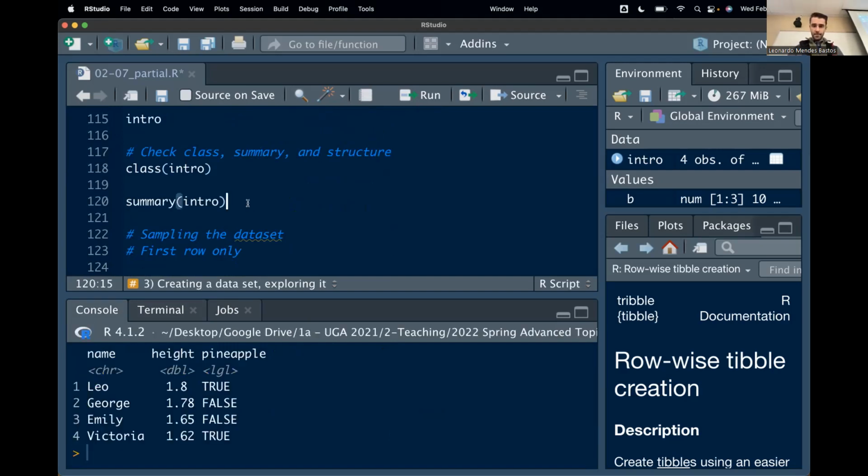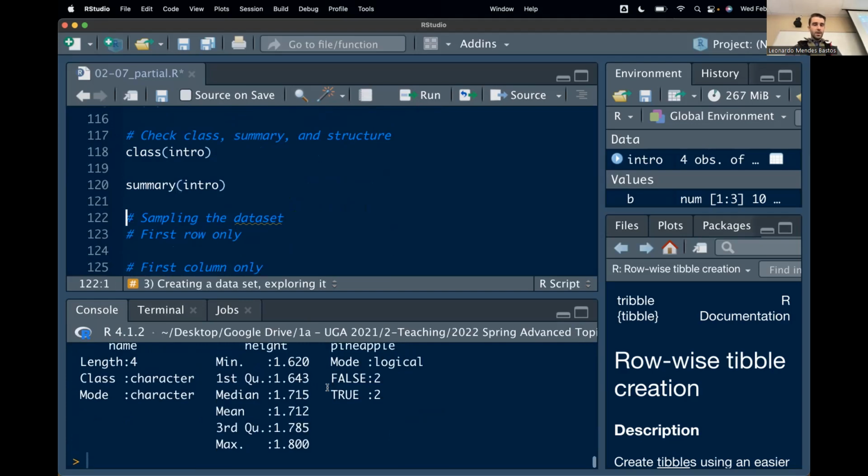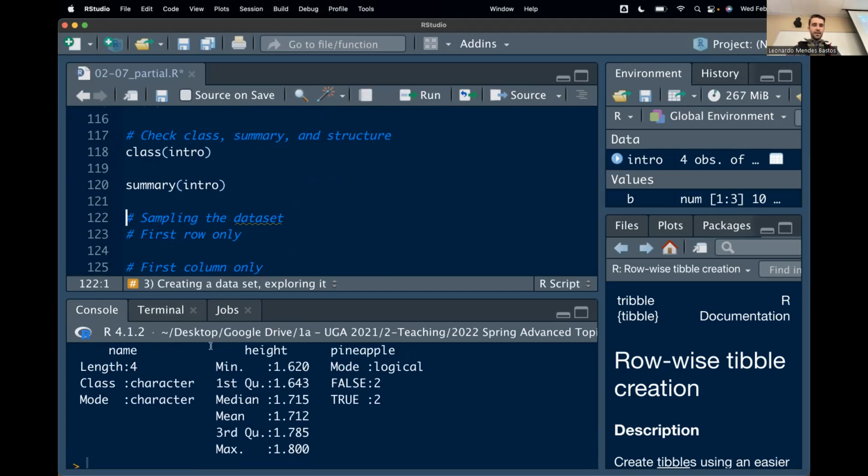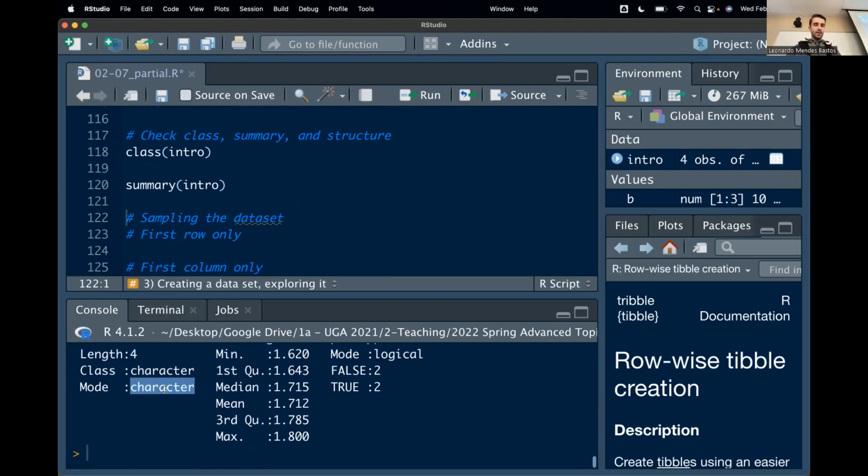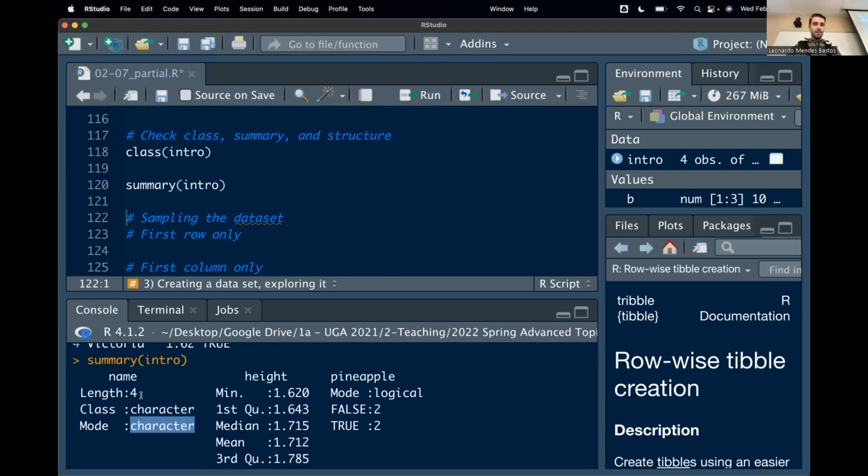Let me go again. So what summary does is it looks at each one of your variables, and depending on the type of the variable, that column is going to give you a different type of information. So it looks at name, it notices it is a character variable, and it basically just gives you the length. It's basically how many values you have in that column, which is 4, and we know that.